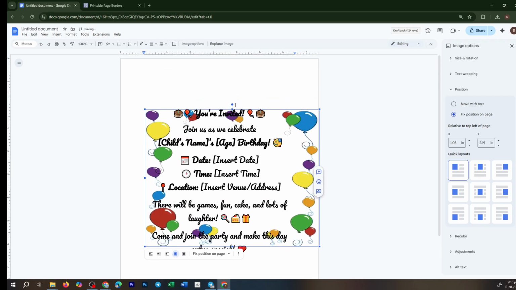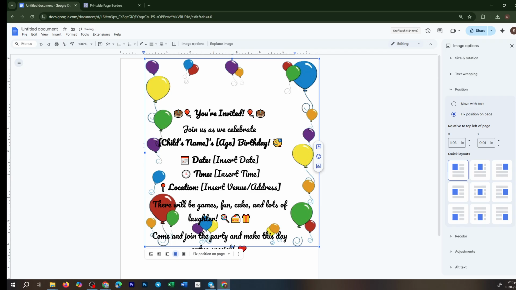And there you have it. That's how to make a party invitation in Google Docs. You've successfully created a beautiful, personalized invitation without leaving your desk.